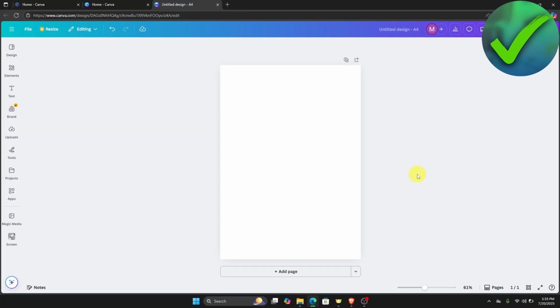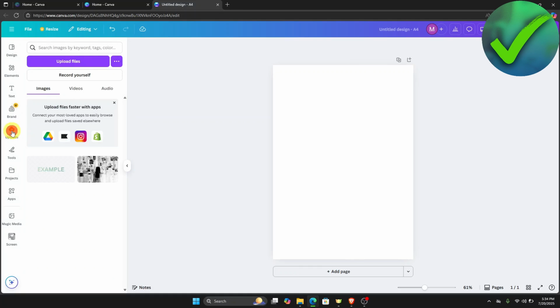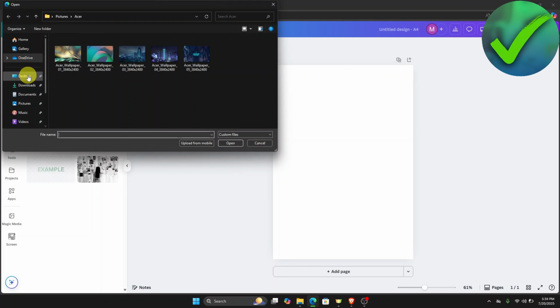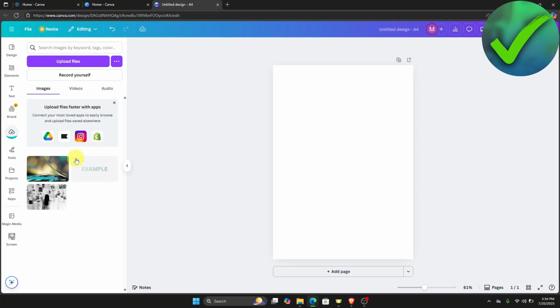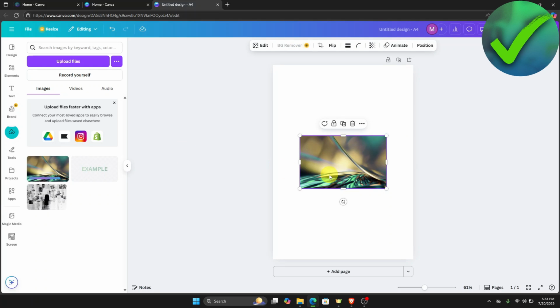So the first thing that we need to do is, of course, go here in our project. And once we're here, just upload the image that you want to use. Just click the upload image right there. Let's say, for example, that we want to use this image right here. Now, of course, we're going to add it into our Canva.